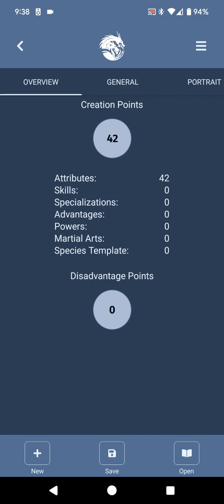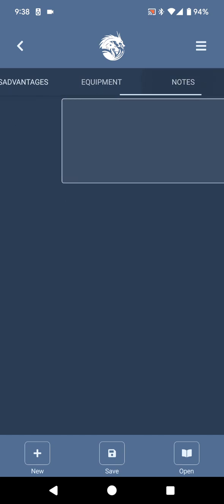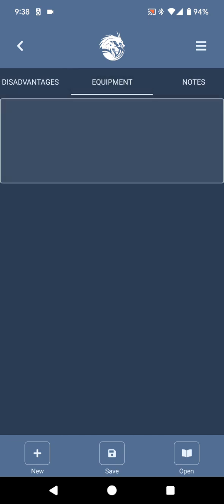So on this screen, you'll notice there are 2 sets of tabs. There's tabs at the top, which I'm scrolling through now. And this is just basically the various areas that you can put points into your character, or just add notes or equipment. Equipment is very simple in Gemini. It's just a text field.